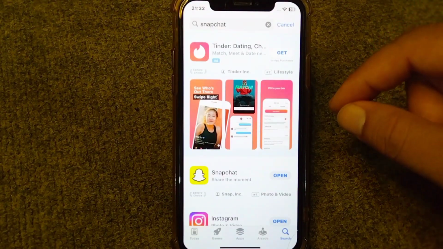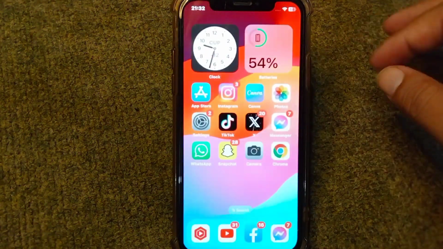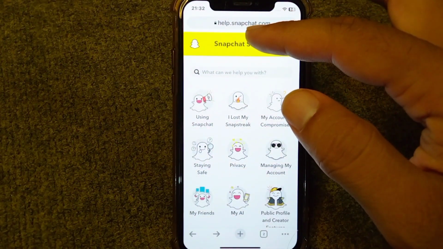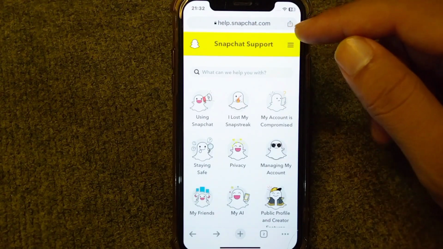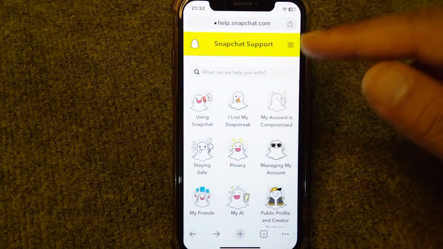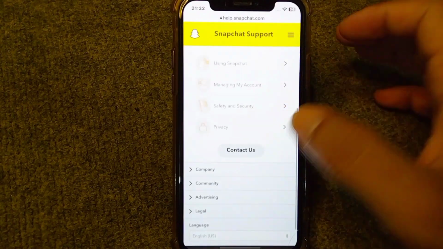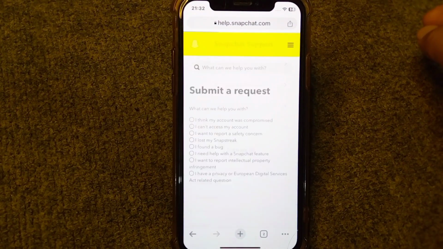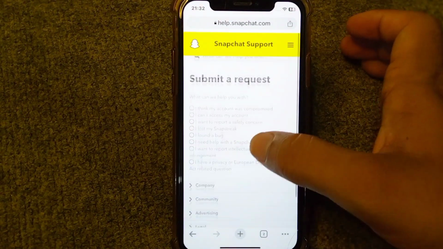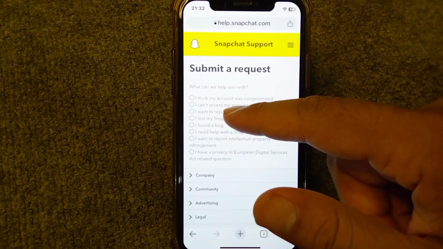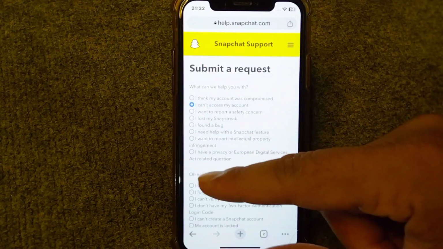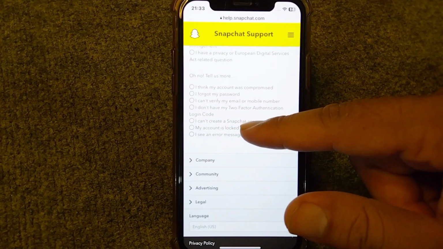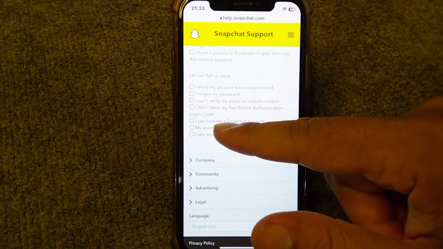So guys, if you are still facing this problem, then go for the other solution, that is, you will have to open up your browser and from here search for help.snapchat.com. Here you can see this, and after this you will have to scroll down and tap on Contact Us. So guys, wait for some seconds, and from here you will have to simply select one of them: I cannot access my account, and from here you will have to select that I cannot create a Snapchat account or my account is locked.